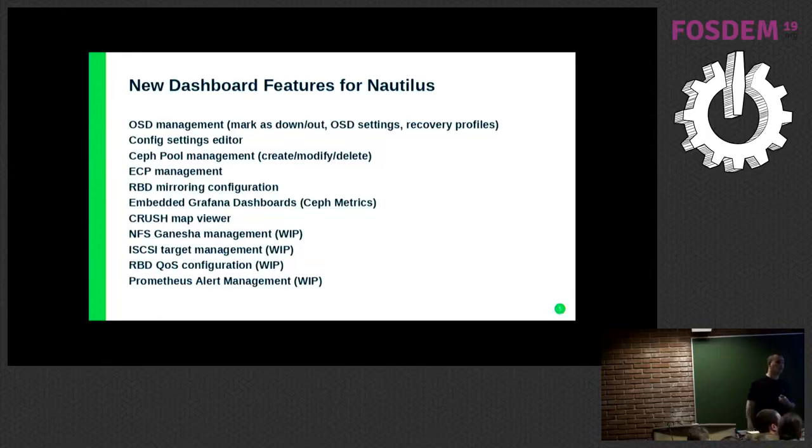So there's a question here. Yes. What backends are you using for the storage of Ceph metrics?